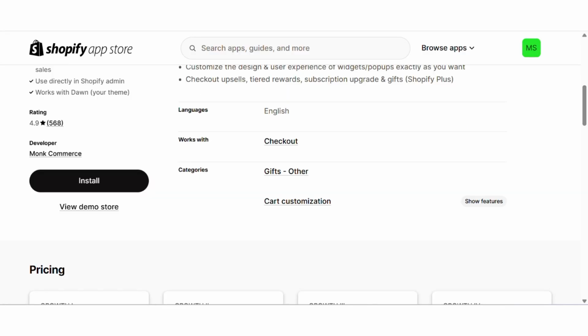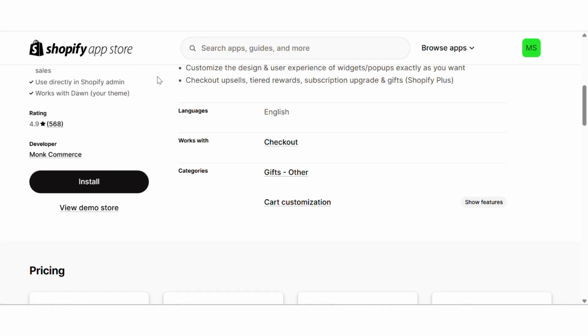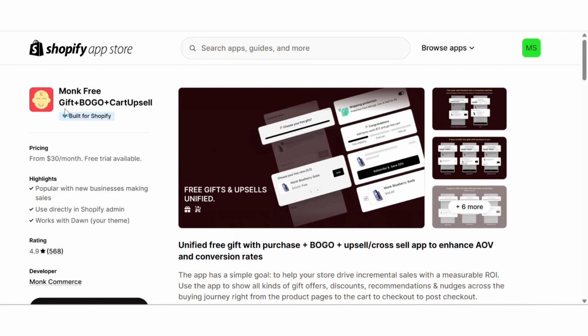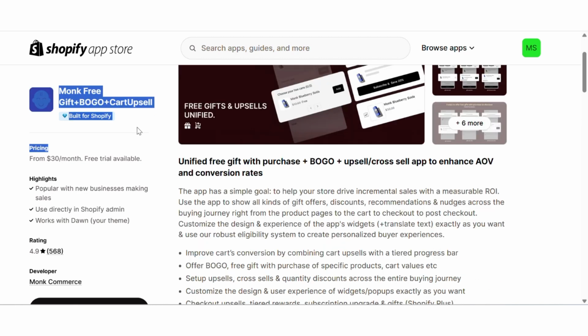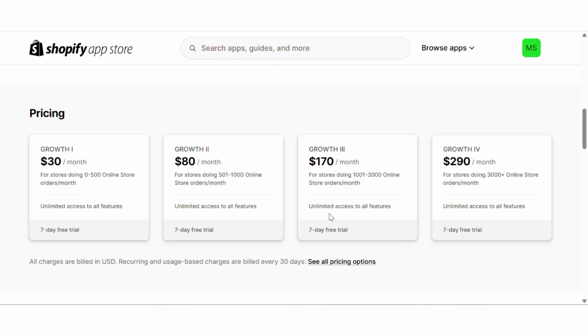So the next thing that you're going to do is head over to the Shopify App Store and search for Monk Free Gift plus BOGO plus Cart Upsell. It is built exclusively for Shopify, and using this you can get unified free gifts with purchase. Basically the people who buy from your store will get them, plus BOGO plus upsell cross-sell app to enhance AOV and conversion rates. So over here there is pricing.